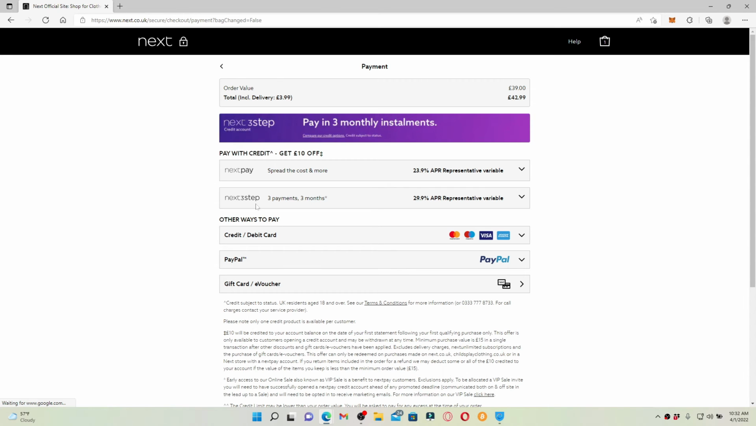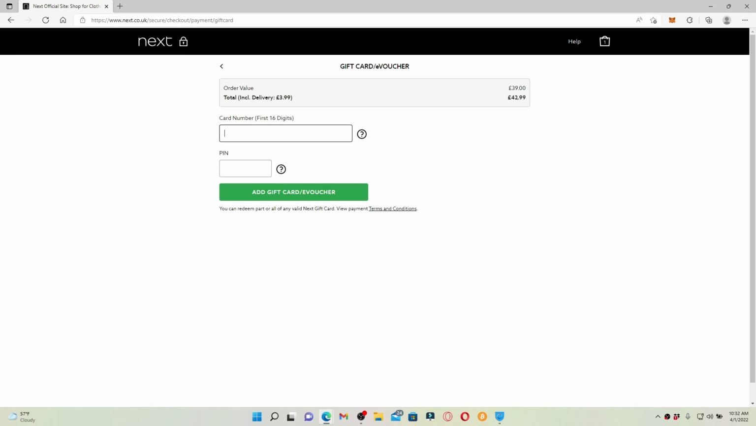In the payment area, you can choose gift card / e-voucher option and give it a click. Now, simply enter the gift card number that is available at the back of your gift card for Next. Your gift card number is 16-digit long. Simply type it in and on the next field type in your 4-digit PIN code. Finally click add gift card / e-voucher button, and that way you'll be able to redeem your gift card with a product online during checking out with next.co.uk.